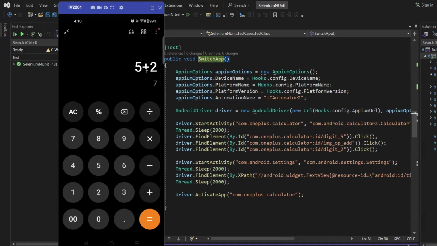So this is how you can switch between different applications to perform the operations.